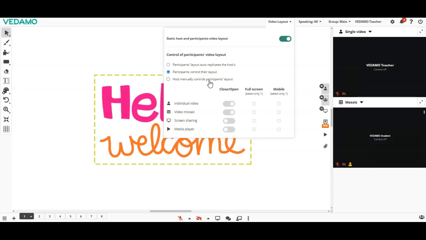The last option, Host Manually Controls Participants Layout, allows you to control the state of participants' video boxes independently from your own video layout. Therefore, the host can manage what participants see, but the host's view will be independent. Participants cannot change the state of their video boxes by themselves.